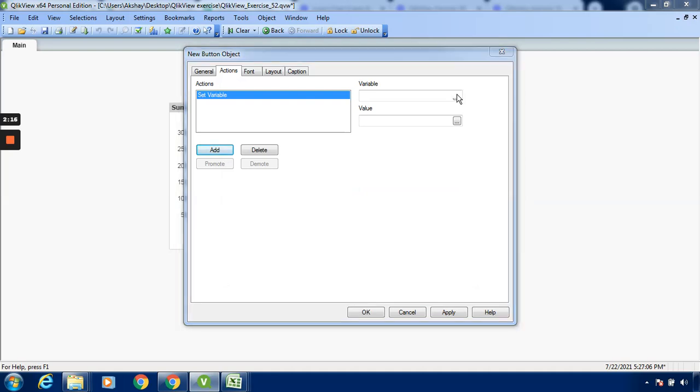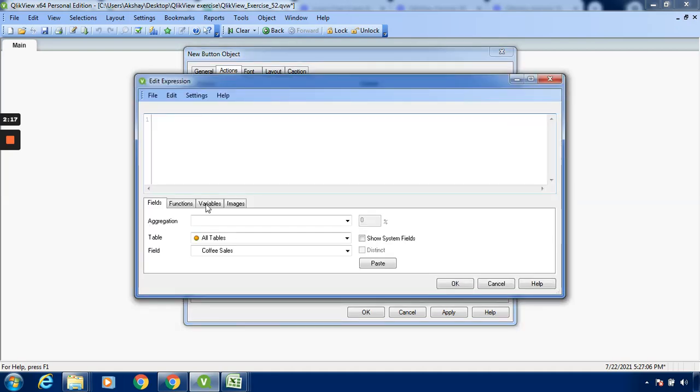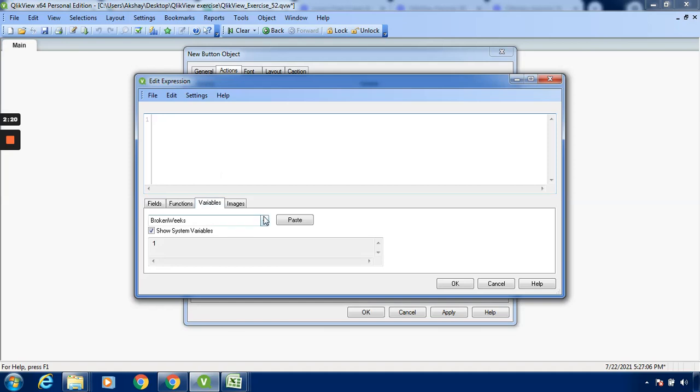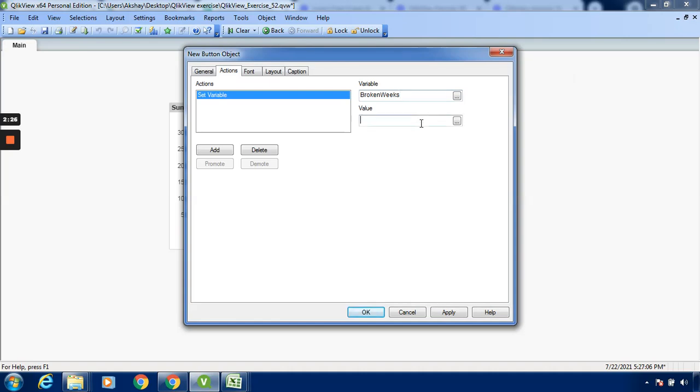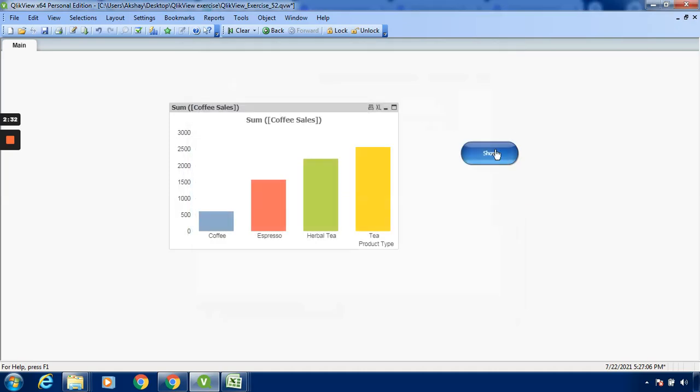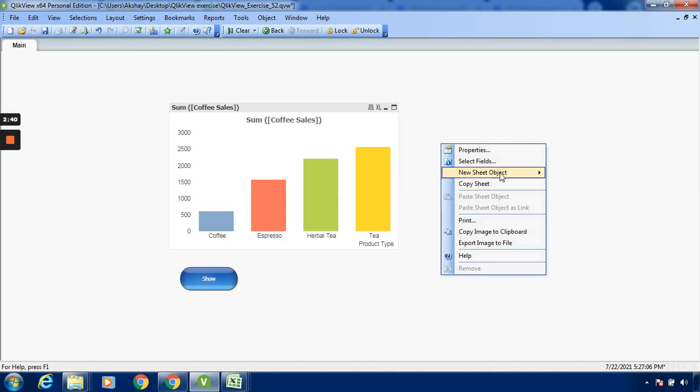Go to this particular variable. Select this, it is by default selected. Click on paste, okay. Assign the value as 1. Apply, and okay. So this show button is created over here. I'll bring it down. Now again do the same procedure.